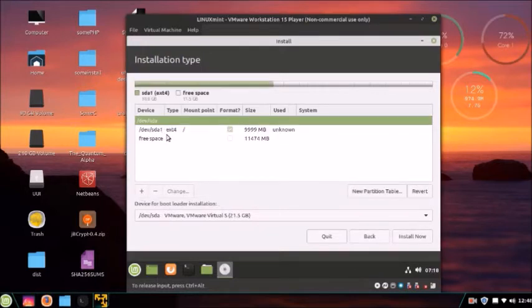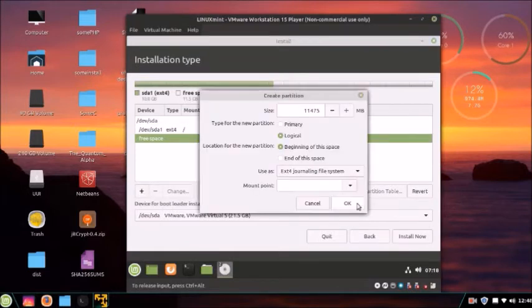So a partition has been created. You can now click on the free space, then click the plus icon again, and say I'm giving it 9 GB.